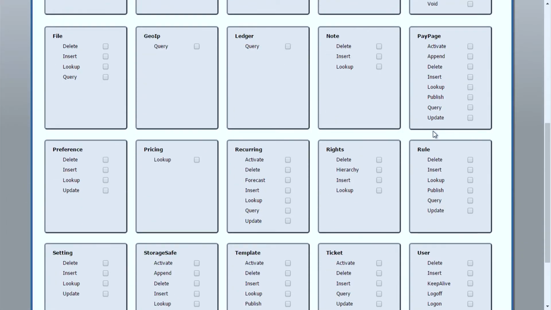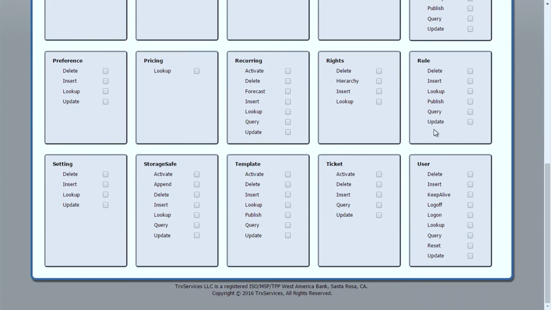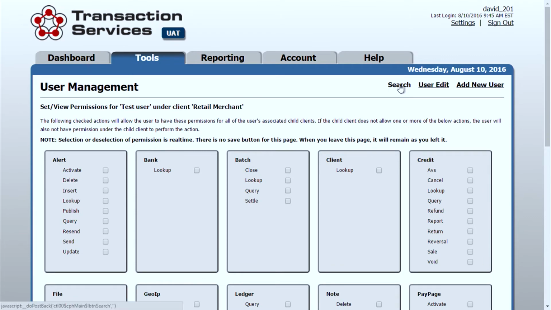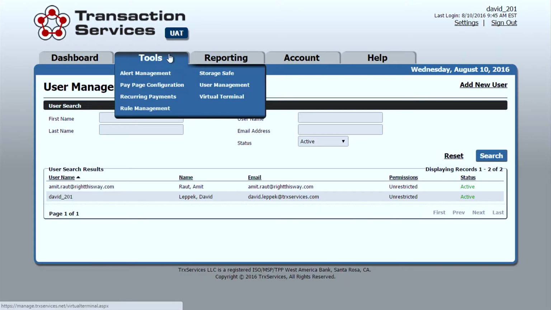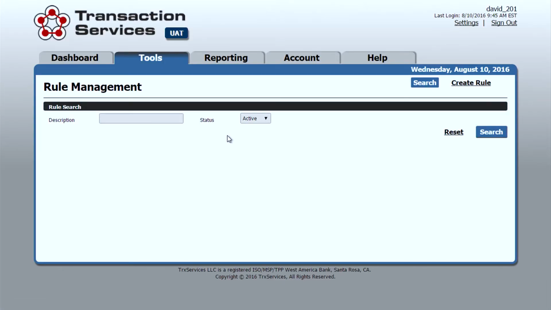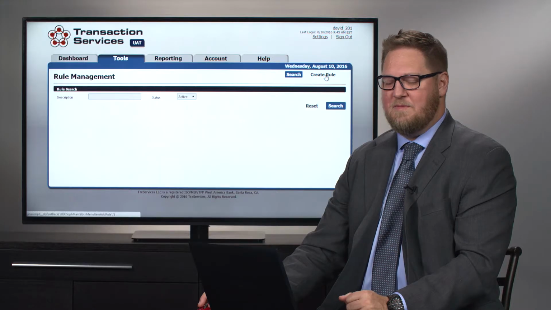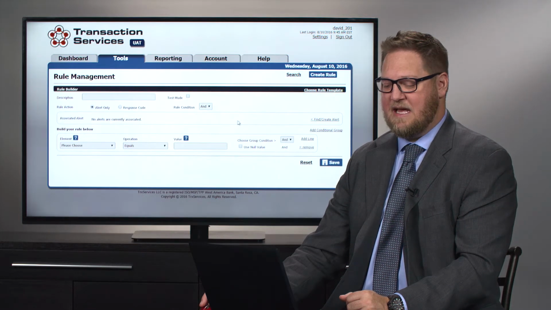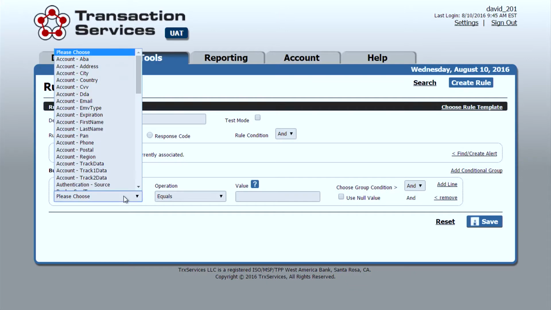As you can see, we have a large number of transaction types, any one of which could be turned on or turned off for any given user. Other tools within the tool system include our custom rule management option. Rule management is very flexible and can sometimes appear complex because what we have is a Boolean logic system that allows us to designate any number of fields to trigger any type of event.